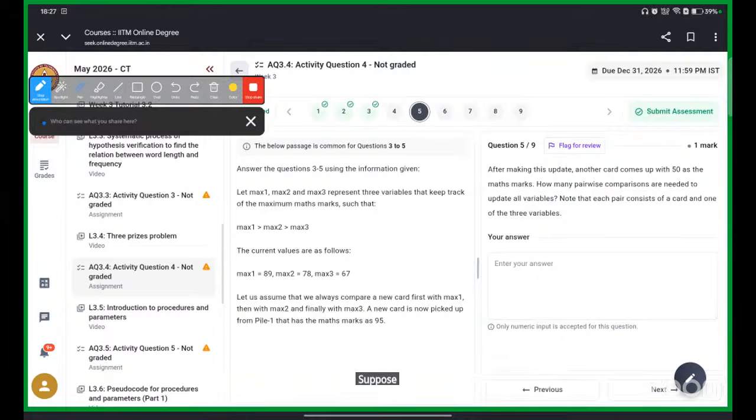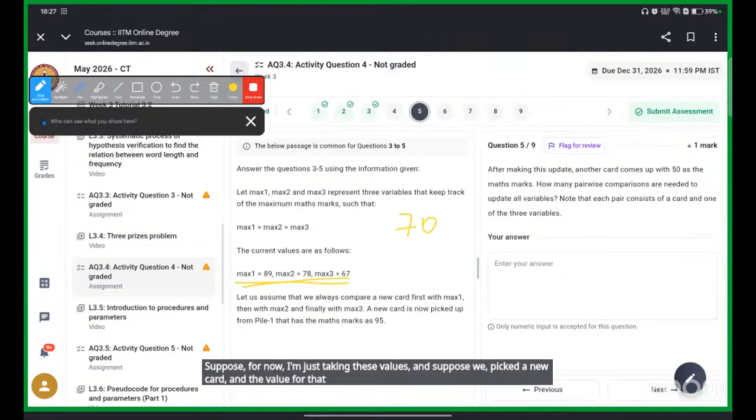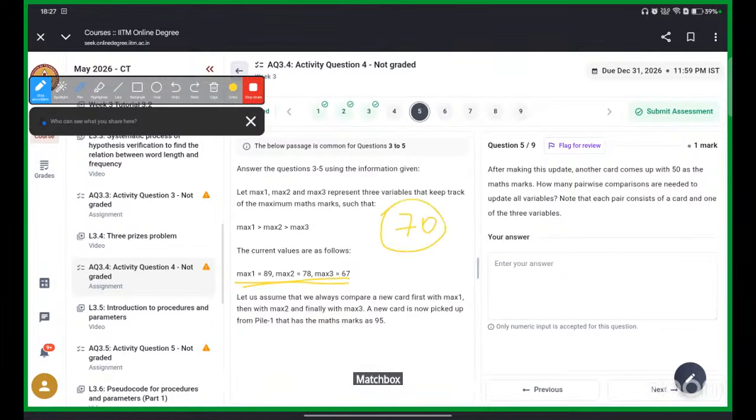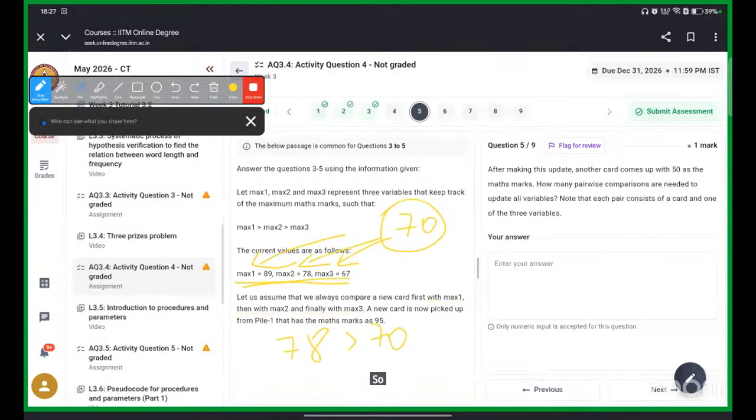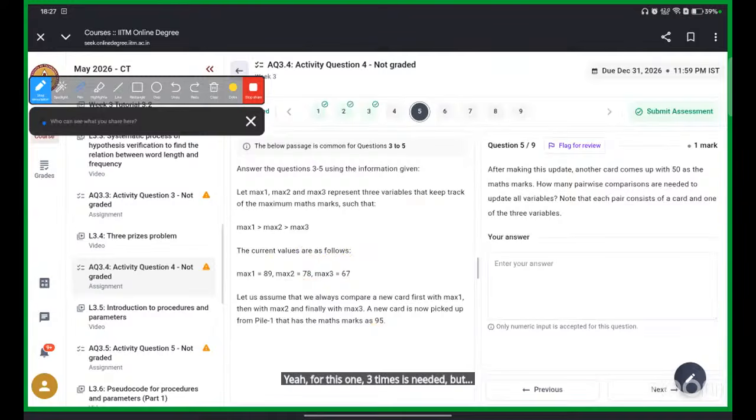Suppose I'm just taking these values, and suppose we picked a new card, and the value for that card is 70. Max marks is 70 in that one. You will compare with max one, right? Then you will compare with max two, and again get that 78 is greater than 70, so we need to check the next card, right? Okay, sir. Here I understand why there are 3 times comparisons going on. 3 times is needed.